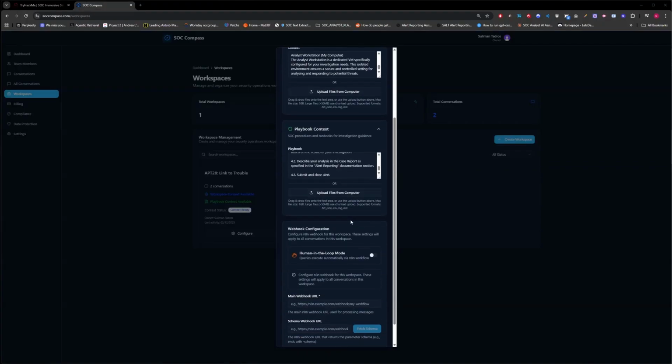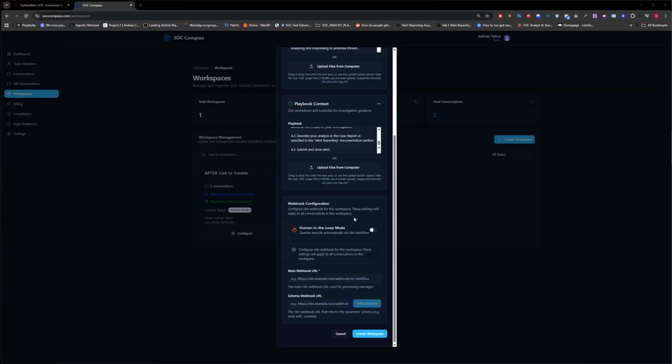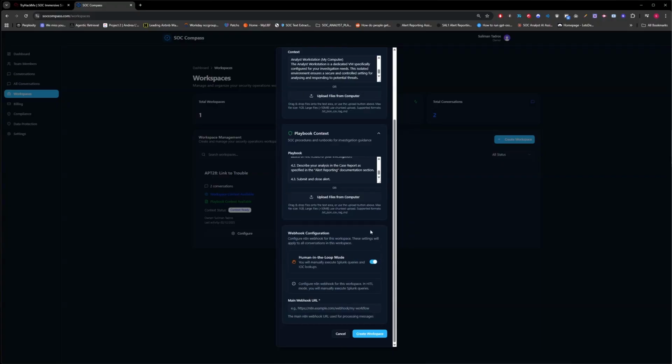Okay, that has been completed, and for this scenario we're going to choose human in the loop. There's going to be another video for automatic, for the AI to do everything automatically, but now we're going to do human in the loop. Human in the loop means that the analyst will be executing all the commands that the AI needs.